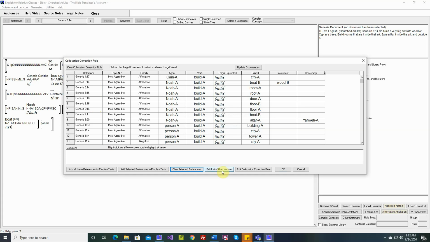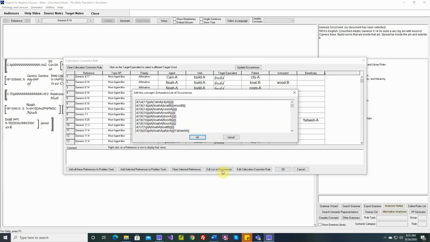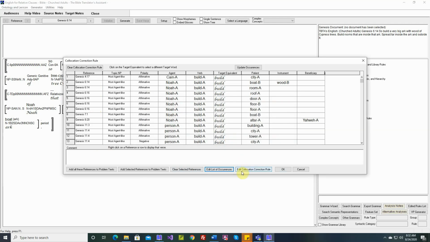Edit list of occurrences. You should never need to use this. This is for the people who are developing TBTA. Same with the edit collocation correction rule and update occurrences. You should never use these three buttons. Those are for the people developing the software.